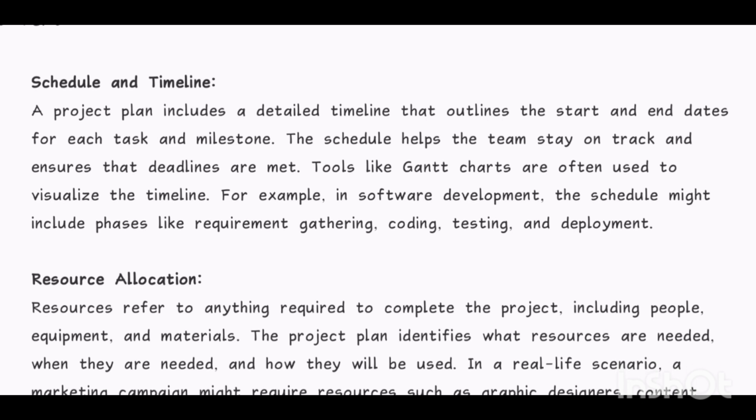Schedule and timeline. A project plan includes a detailed timeline that outlines the start and end dates for each task and milestone. The schedule helps the team stay on track and ensures that deadlines are met. Tools like Gantt charts are often used to visualize the timeline. For example, in software development, the schedule might include phases like requirement gathering, coding, testing, and deployment.